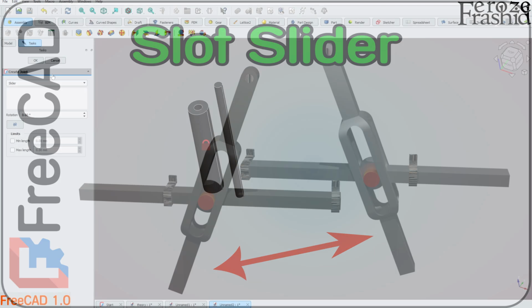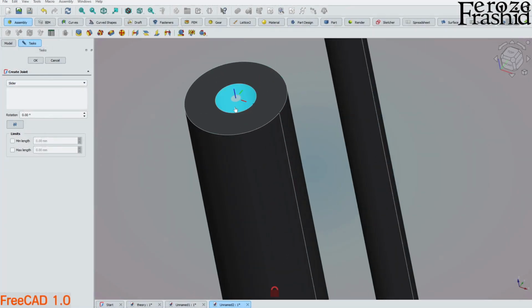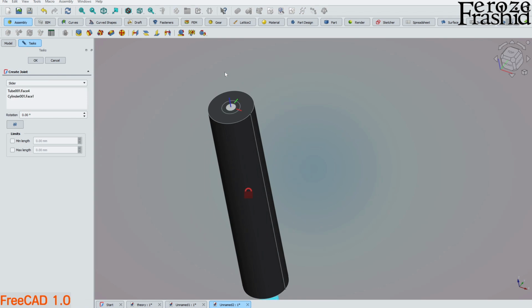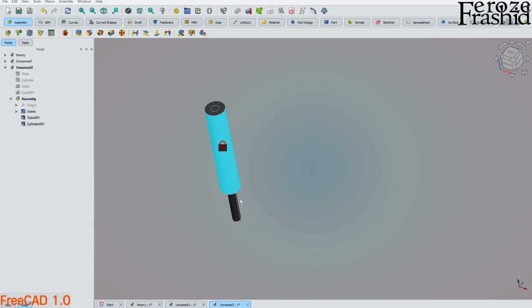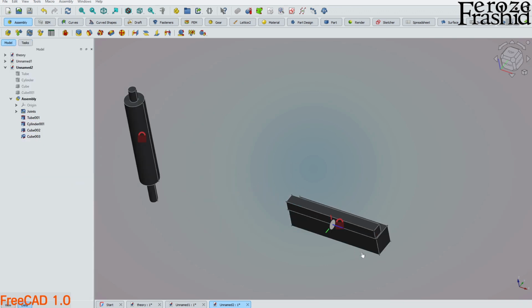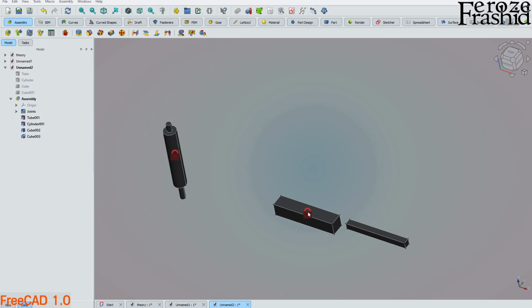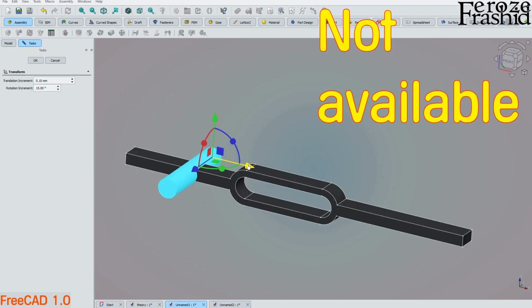Currently, the new assembly workbench of FreeCAD 1.0 does not have a tool for sliding in a slot. The dedicated sliding joint allows movement between like-minded surfaces only. It will allow a joint between a cylinder and a tube, between two planar surfaces, or between two straight lines. While this tool makes those sliding movements easy to build, it does not allow sliding in a slot.